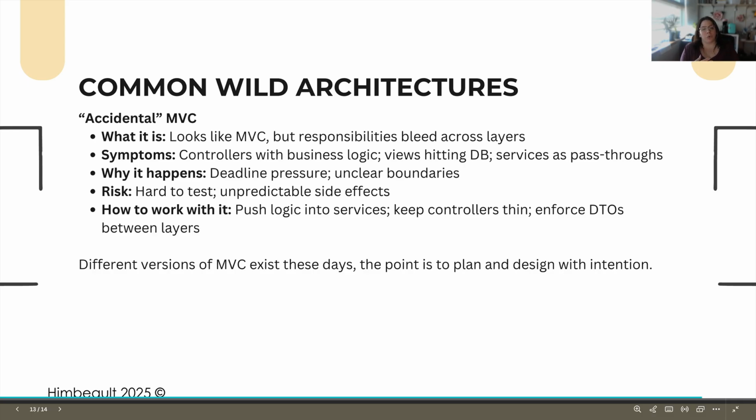So we end up with controllers that have business logic in it instead of in the service layer, or a view that's sort of reaching into the database, or even just reaching into the service layer instead of going through the controller, right? We have services that basically just act as pass-throughs because we didn't put the service business logic in the right place. This happens because we don't really understand how MVC works, or we haven't really taken time to define clear boundaries. It can also just happen from deadline pressure. We get the general structure in and we worry about fixing it up later, right?